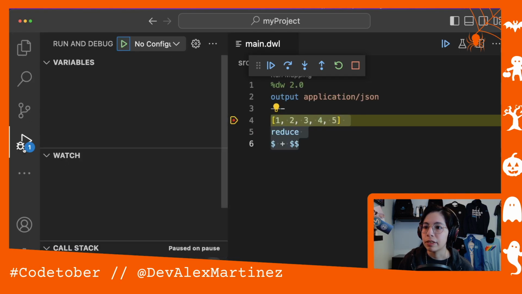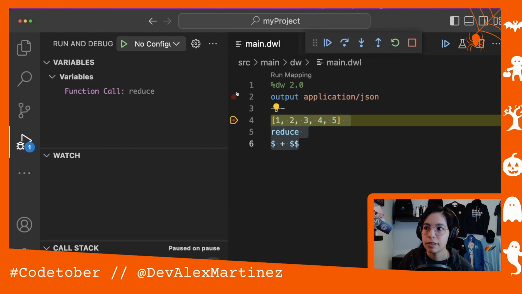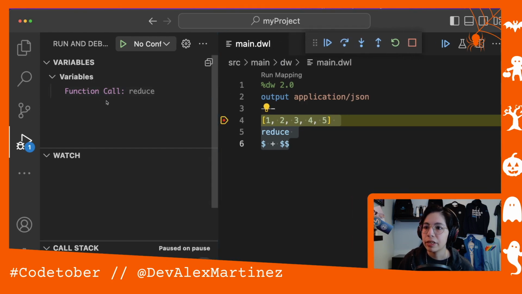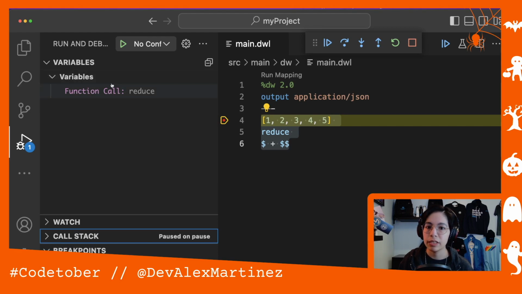Wait, where is it? Here. So where can I move this thing? Okay, yeah, here's fine. So we have this thing. Here we can see the variables. Here's the watch, if you want to watch any of the variables. I don't want to, so I just want to see this. And we start with the array.